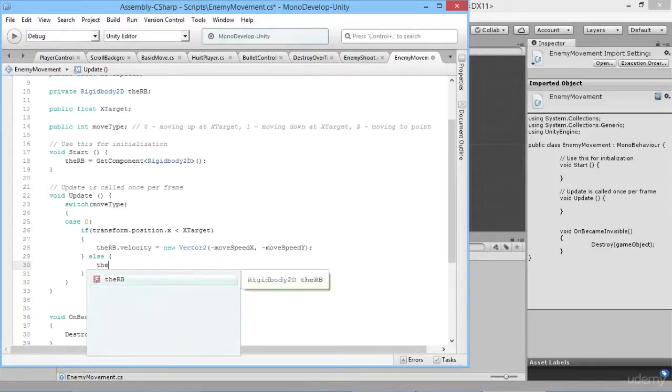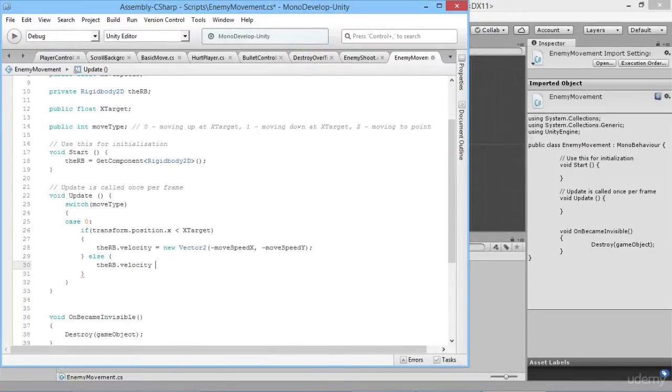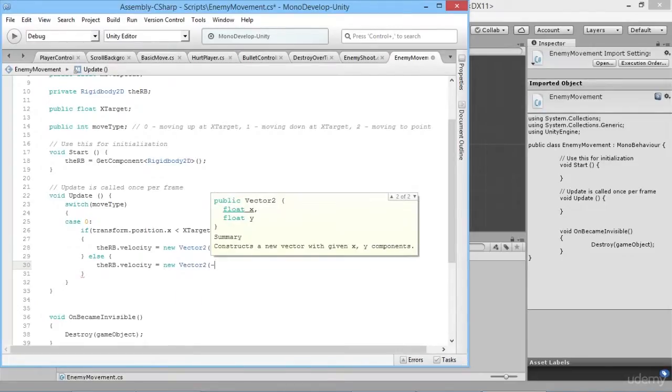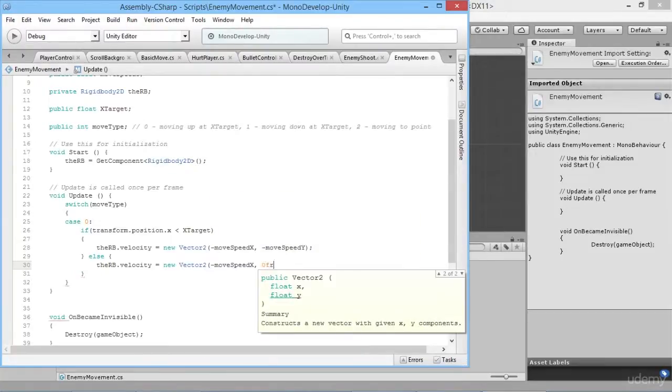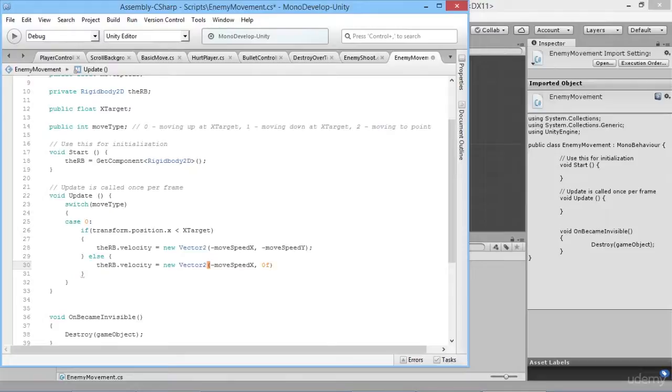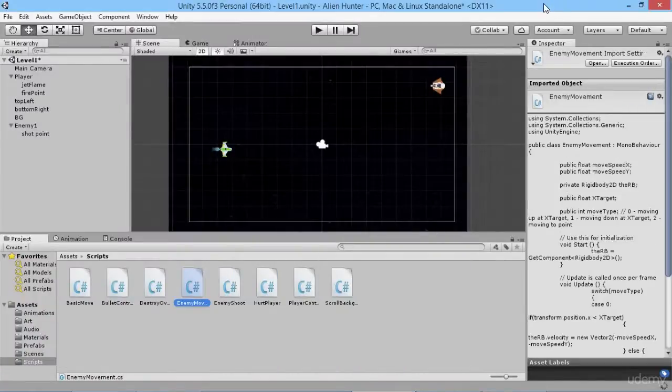we want to set our rigid body velocity to be equal to a new vector 2 that is going at minus move speed x. So we're traveling along on the x-axis, but on the y-axis we don't want it to be moving at all. So we'll say 0 and hit our semicolon. So let's just test this out before we go any further with our movement script. So we'll save that, and we'll go back into our game.